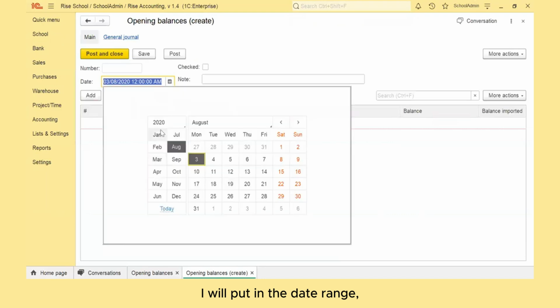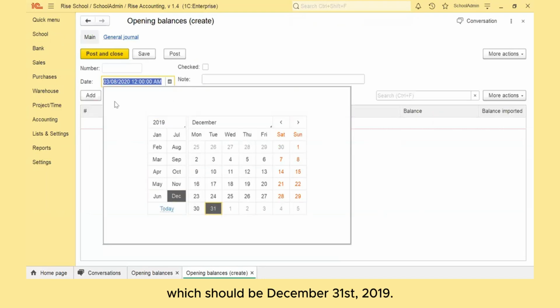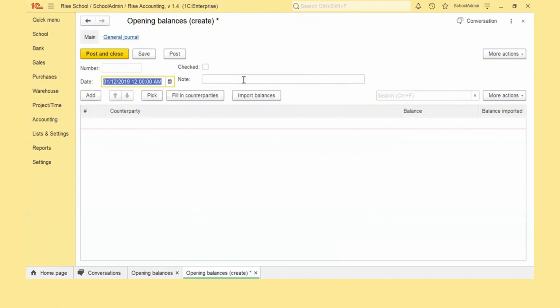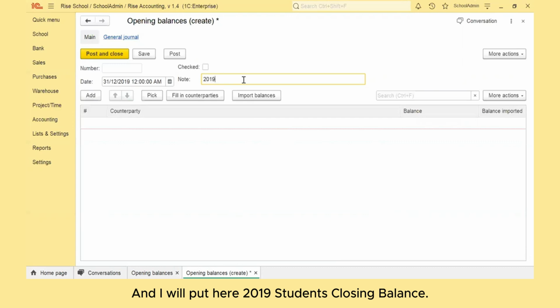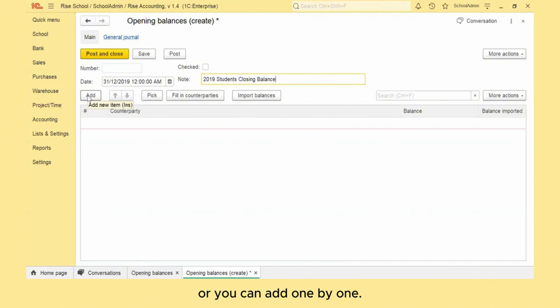I will put in the date range, which should be the 31st of December 2019. It tells me it's from a previous year. And I will put here 2019 students closing balance. This can be done in two ways. You can import these balances from an Excel spreadsheet, or you can add one by one. I will show you adding them one by one.